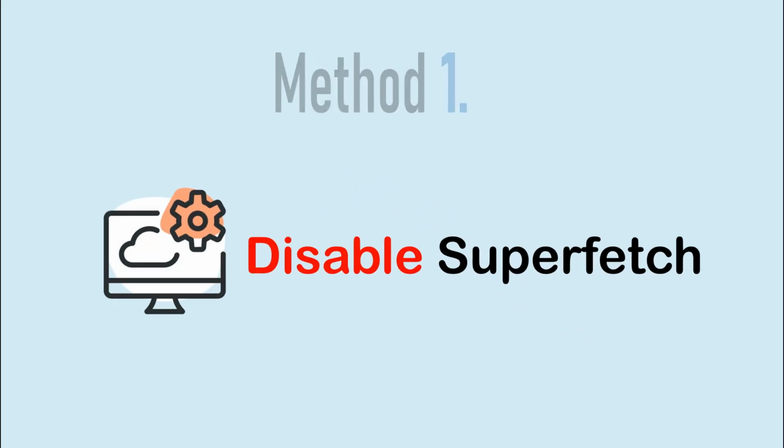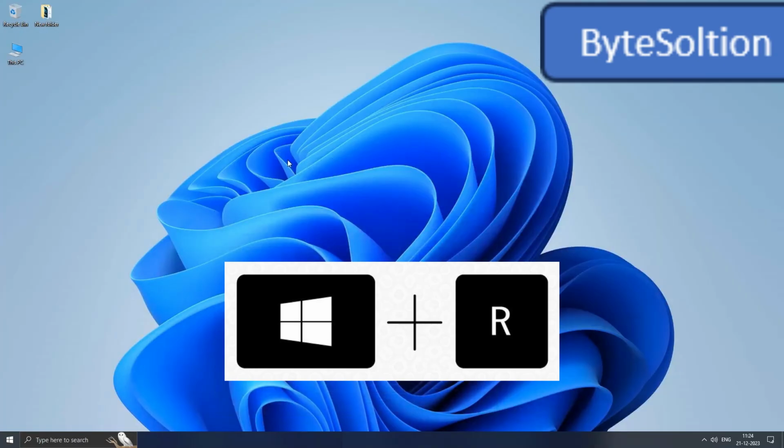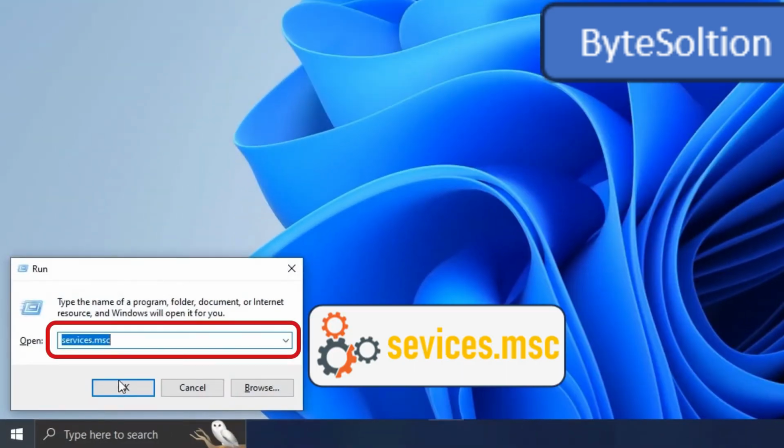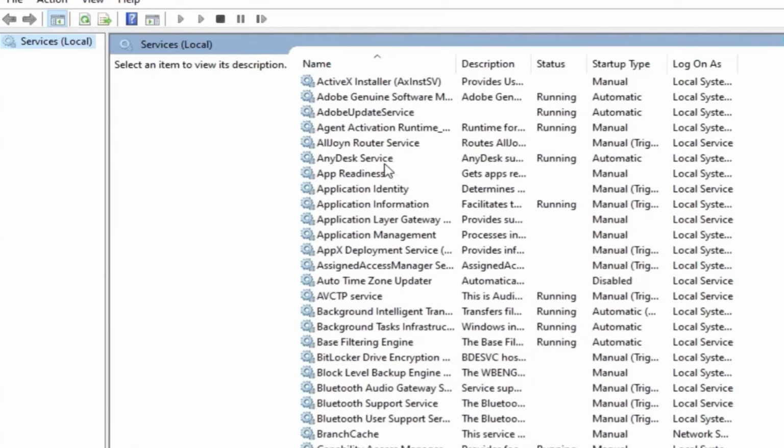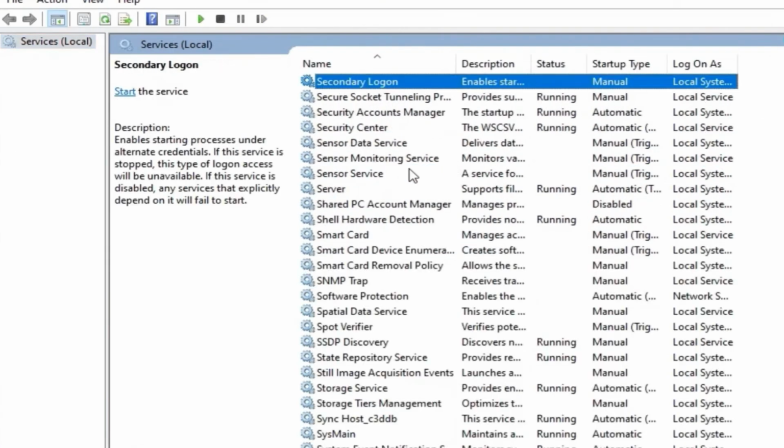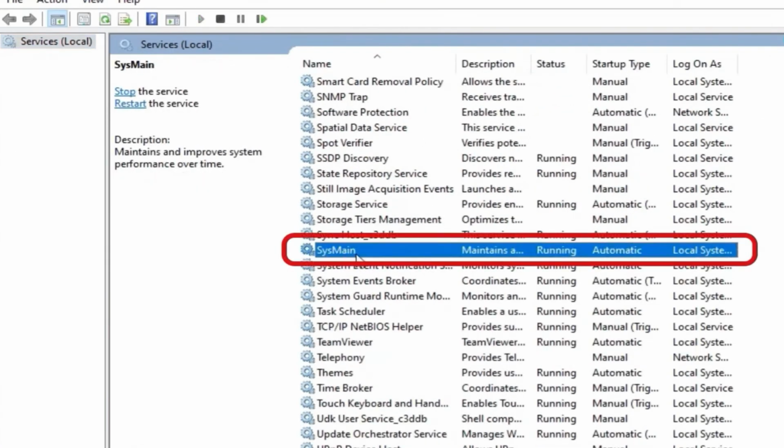Method 1. Disable Superfetch. Press Windows key plus R to open Run. Type services.msc and hit Enter. You will see a long list of services that Windows is running. Scroll down and find SysMain, right-click on it and go to Properties.